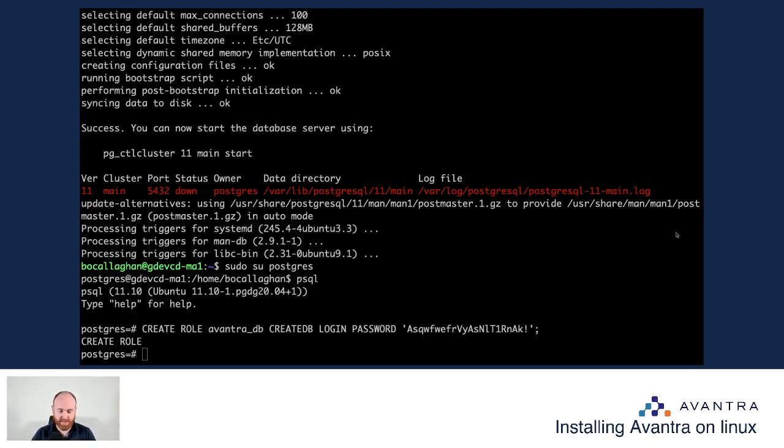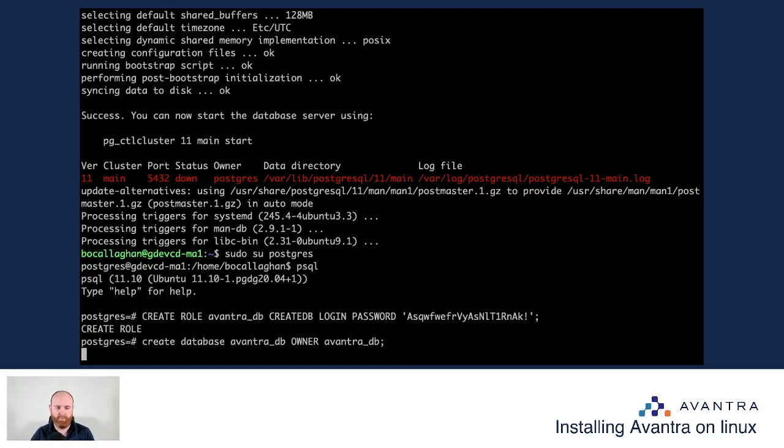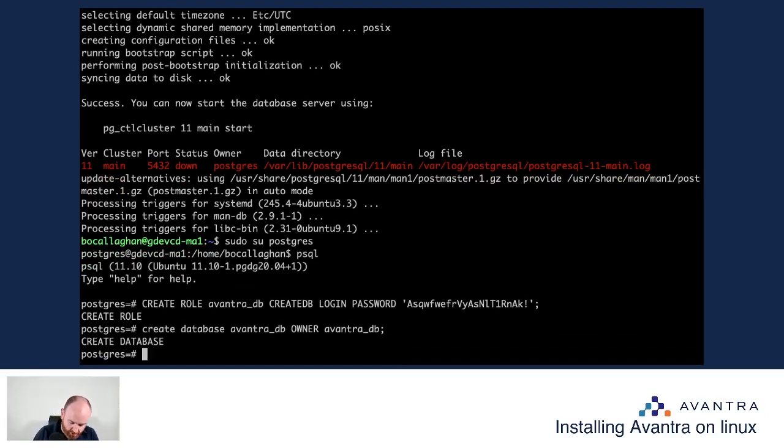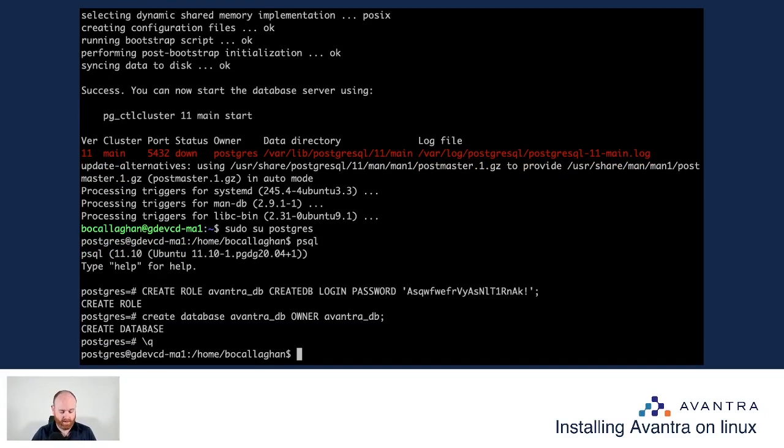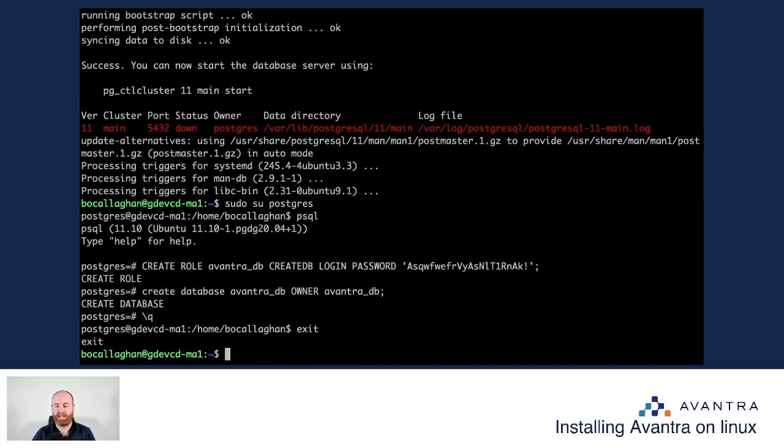The second thing I'm going to do is create a database. It's a container database within the server for Avantra to store its data. So create database avantra_db owner avantra_db. Very simple, very obvious what I'm doing here. Once I've done this, I'm done in here. So I do \q and I do exit to go back to my own user.